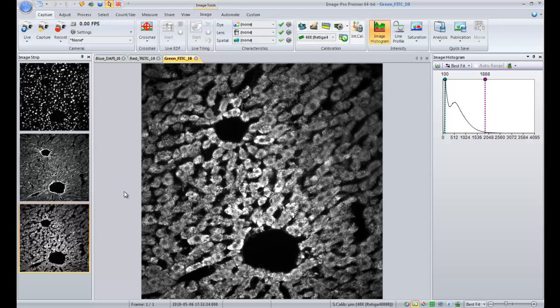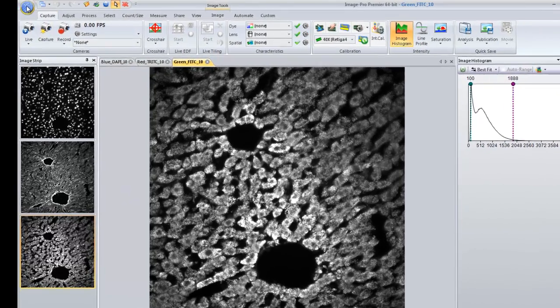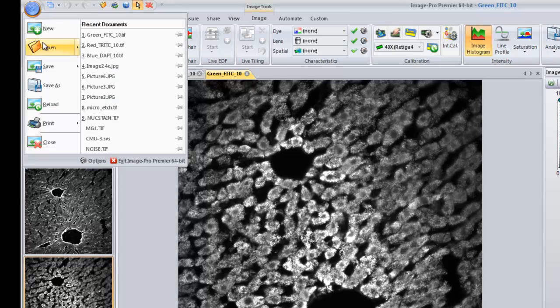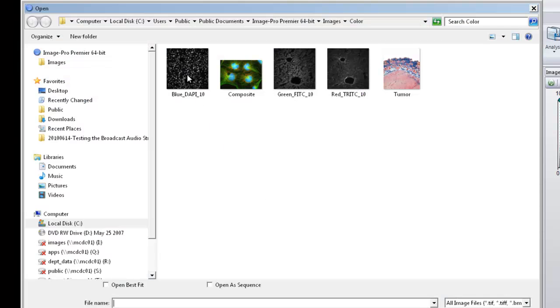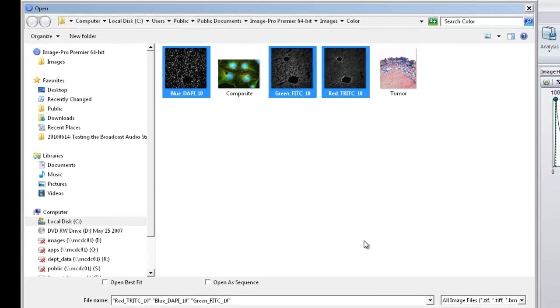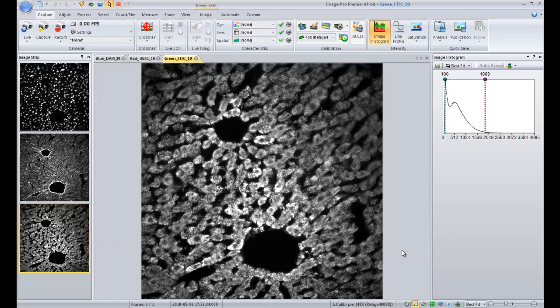Now, to load images into Image Pro Premier or open them into the workspace, all you need to do is go to the application icon on the top left, click on it, and choose Open. You can select one or multiple images to open into your workspace. And if you open multiple images, you can choose to select Open as a sequence if it made sense for these to open as a movie, if it was a time lapse or a series of images that were taken but saved as individual files. But we'll go ahead and cancel this out.